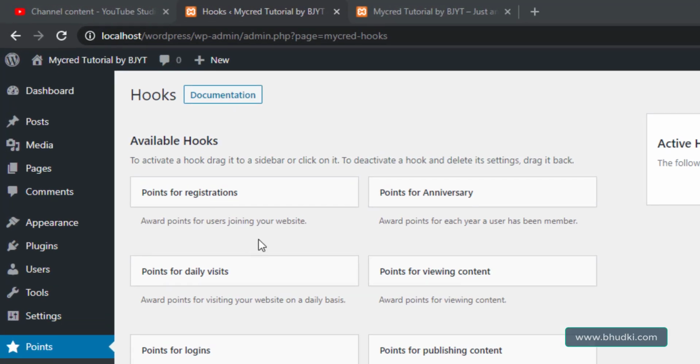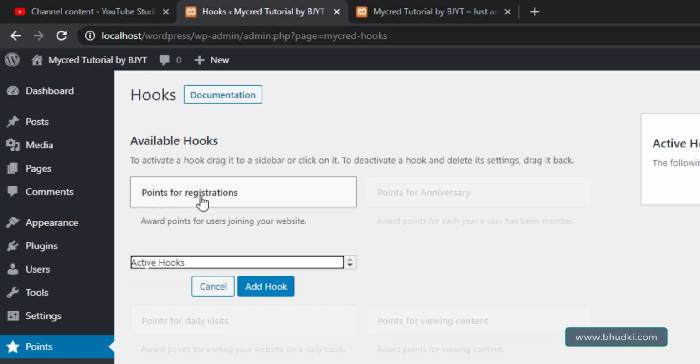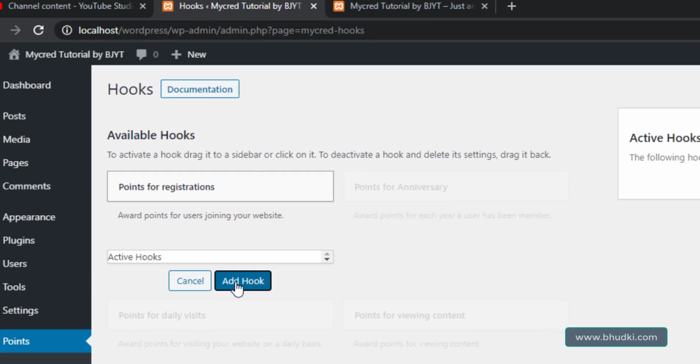Now in this video we will see the registration hook, right? Points for registration, how to activate this, and we will see the example by creating a new user. So click this points for registration, active hooks, add hook.